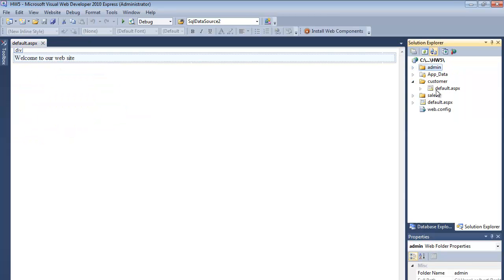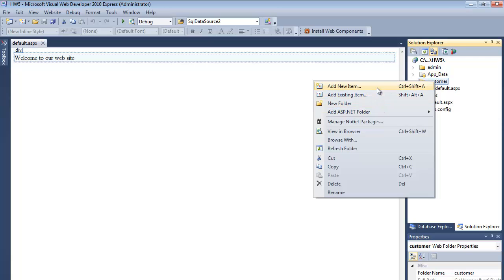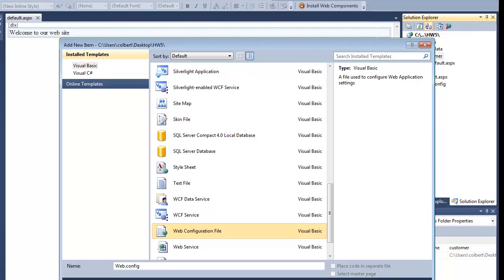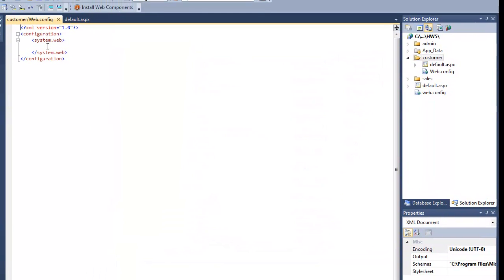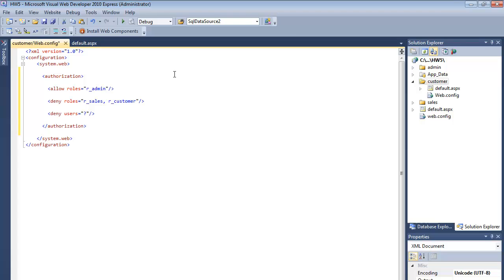Now I need to get into the customer. Add a new web config file. I'm going to get here in between system web. And now I want to allow, in the customer folder, I want to allow the admin, I want to allow sales, and I want to allow the customer. I actually am going to allow everyone in there so I can remove that. But I still want to deny unauthenticated users. So if you have not entered a correct username and password, I want you to be denied.